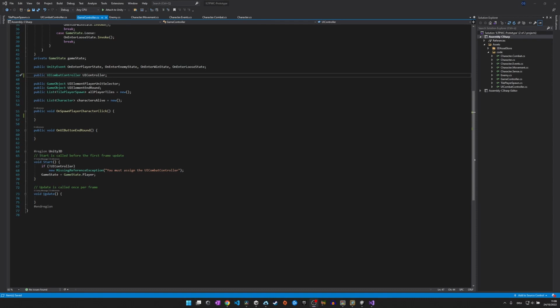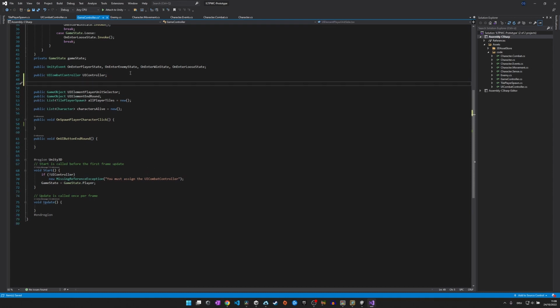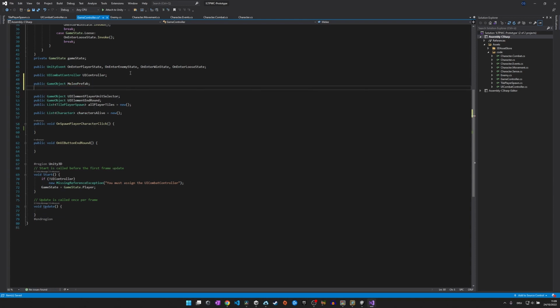Okay guys, now that we have our user interface, we need to come back to the logic to spawn some of the player characters. In order to do that, let's define two variables from type GameObject in order to store our prefabs for the melee and also for the range character. So let's call it public GameObject melee prefab, as well as public GameObject range prefab. Okay, and then we will fill the method on spawn player character click.